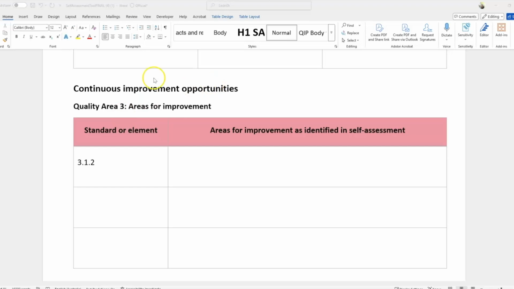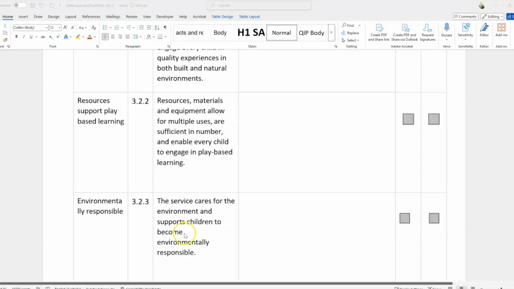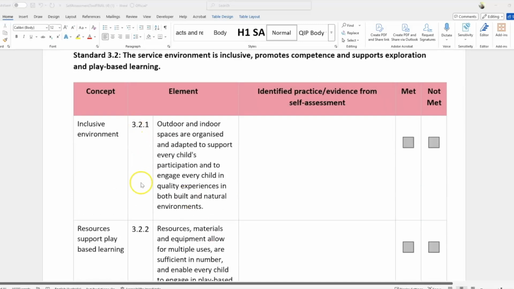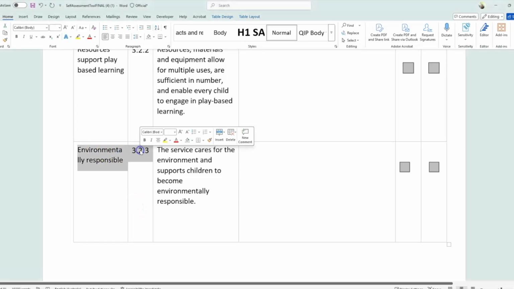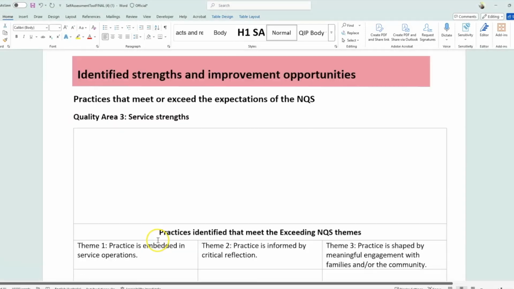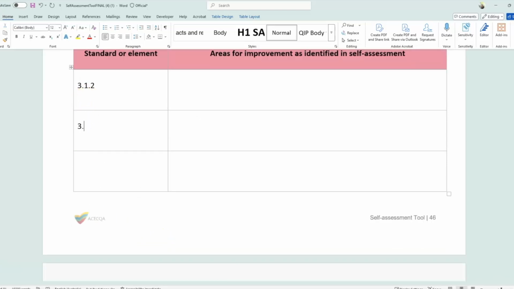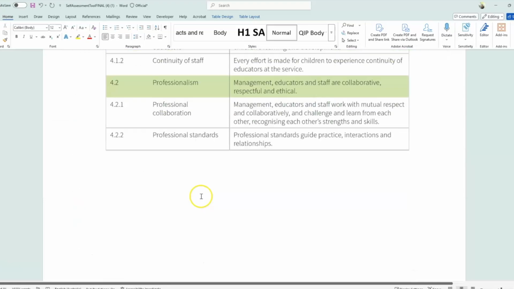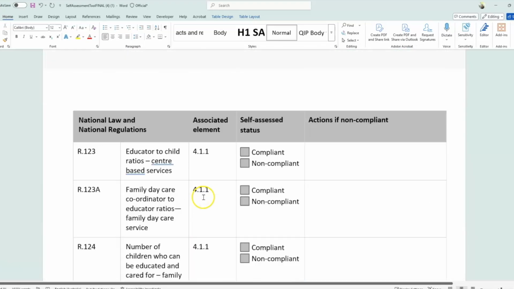So for this part, for the continuous improvement, you need to identify a minimum of 2 areas of improvement. So even if everything up here is met, what could go further? What could be exceeding? So maybe you've got environmental responsibility. You do lots of things that are environmentally responsible, but you want to take it that step further. Maybe you do want to invite elders in or something like that. So you put your standard or element there, and then you put your areas for improvement as identified through the self-assessment. So that's number 3 done, and then you're going to go down to number 5.